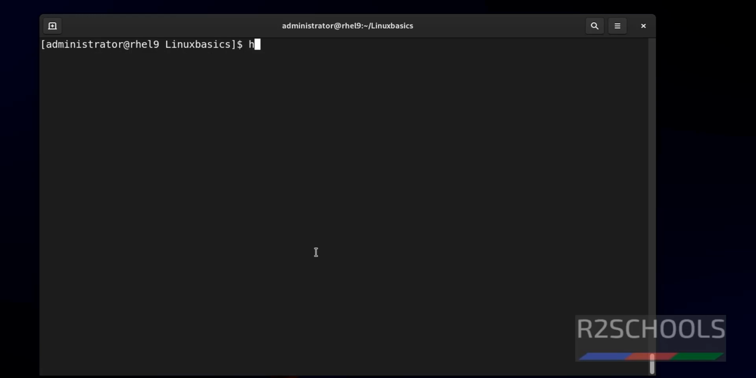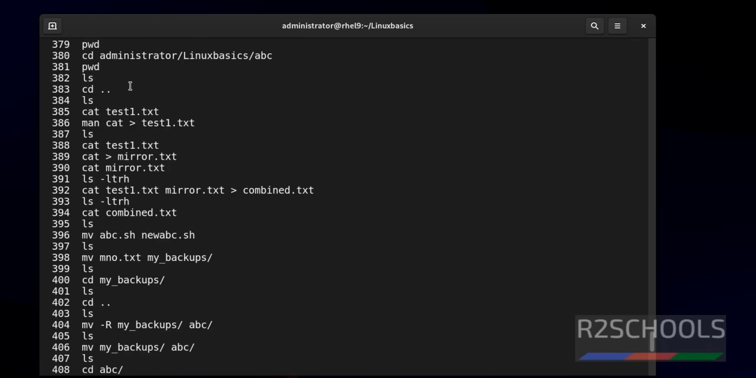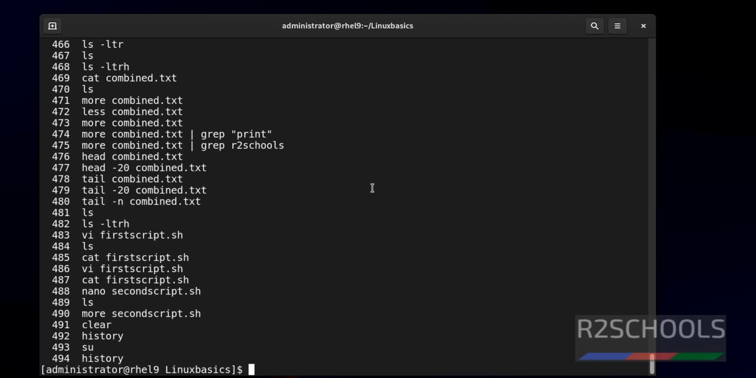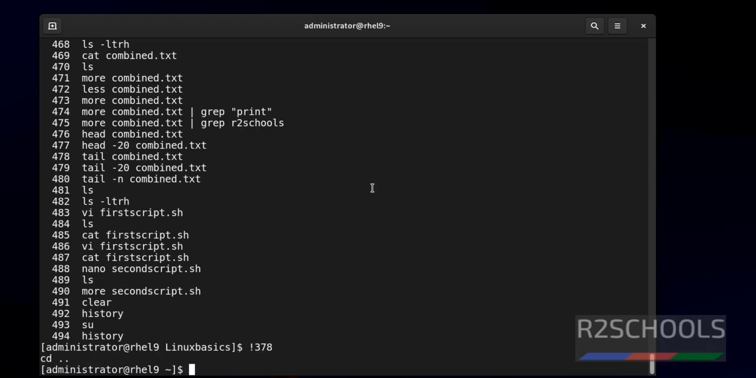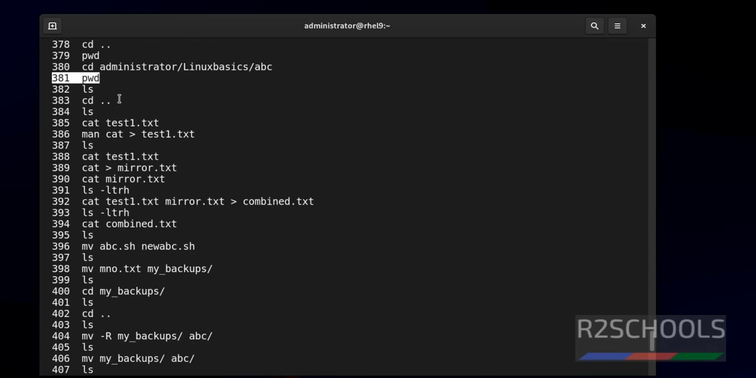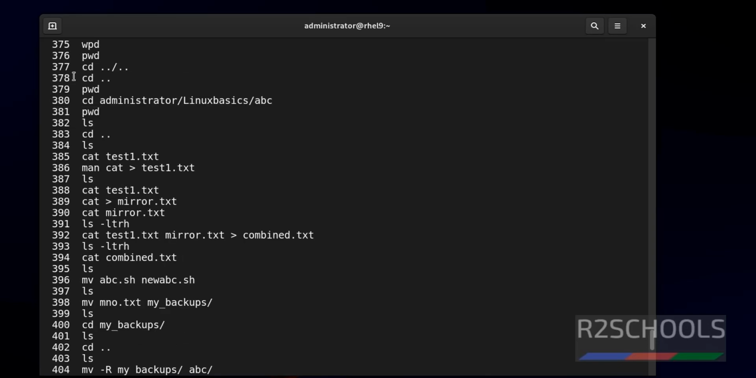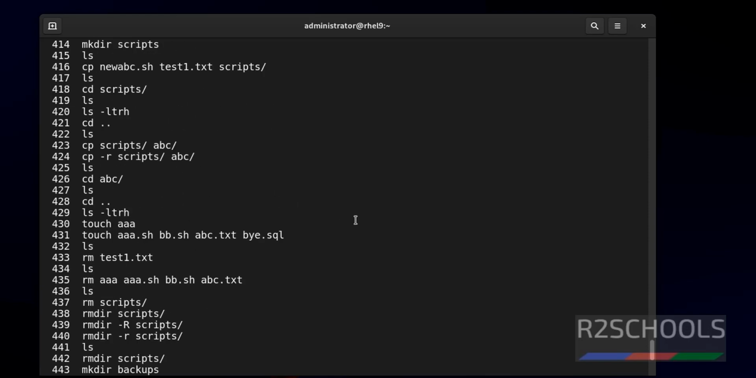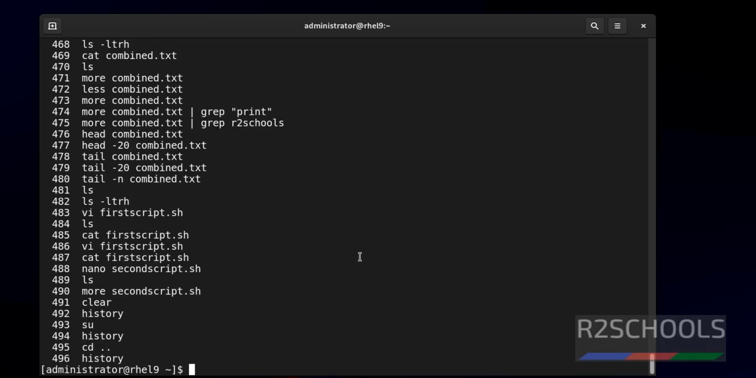Ctrl L to clear screen. See, suppose if I want to run this 380 line again, no need to run that command. It is simple, but I am showing how to run that particular one. Just give exclamation and type the line number. 378 is CD up, but 379, again it will change because we have run one more, right? History.